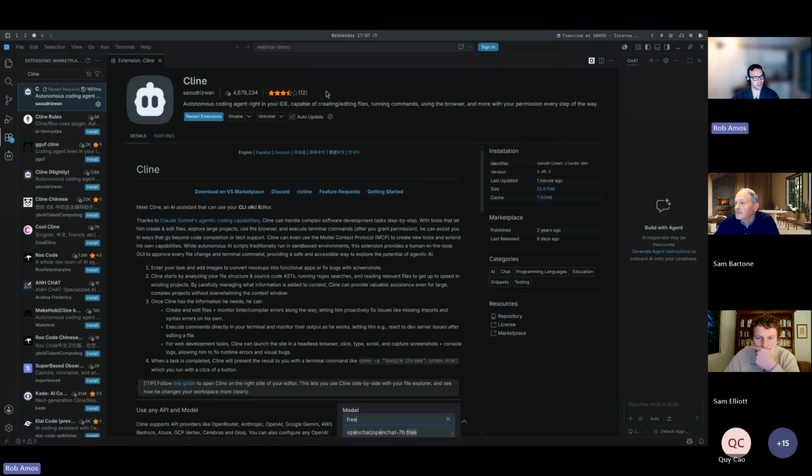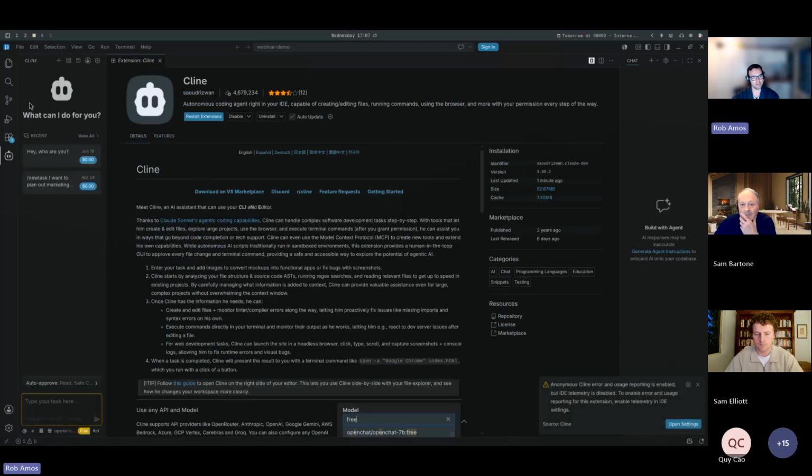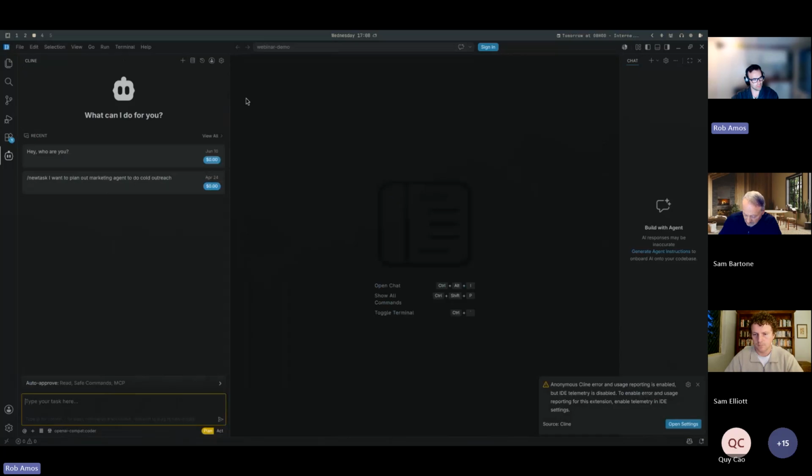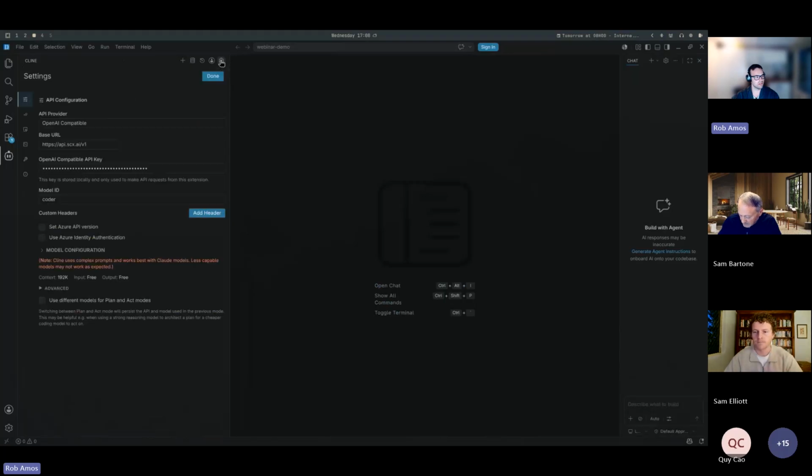And once that's installed, you're going to need to set up a Cline account. And that'll take you through its own workflow. But once that's done, you have this new icon over here on your left-hand menu called Cline. And this is your agent interface. And so this is what we need to hook up to the SCX.ai endpoint. And to do that, you just have to click on this top right-hand settings icon.